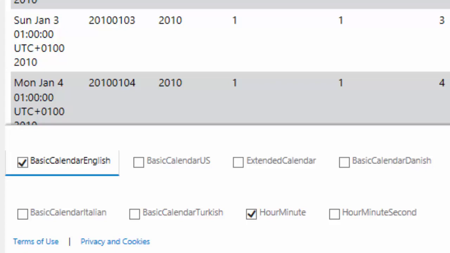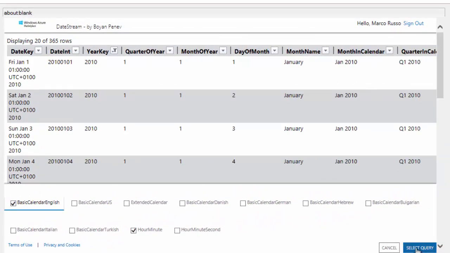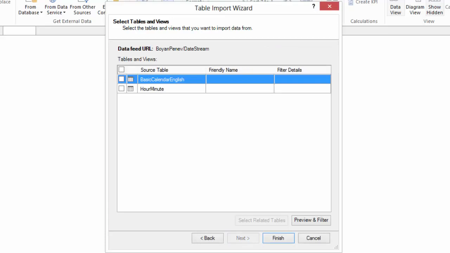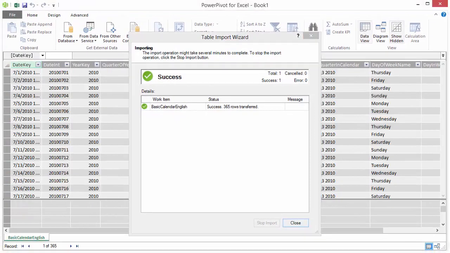We select only basic calendar English and hour-minute, and we confirm the selection of the query in order to go to the next step. Once you confirm the name of the connection, you can see the list of the tables that are going to be imported from the data feed. In this case, we only select the basic calendar English and we import the entire content of the data. In this case, we have 365 days because we selected only one year.